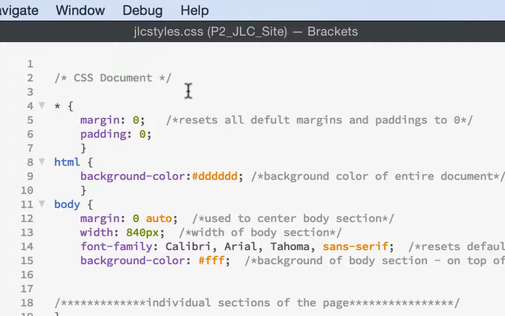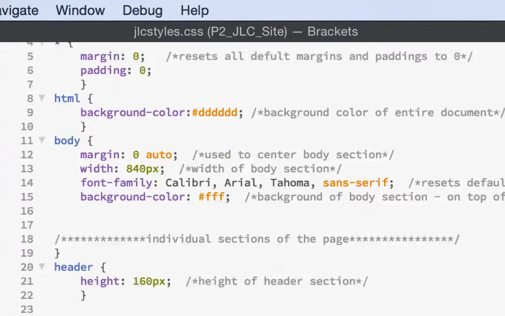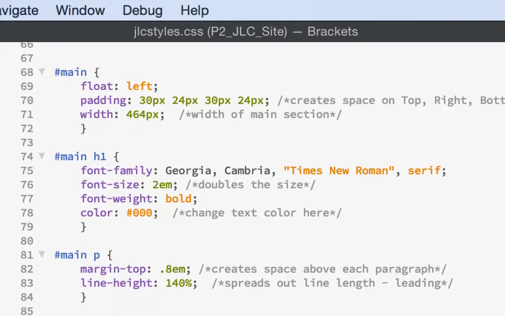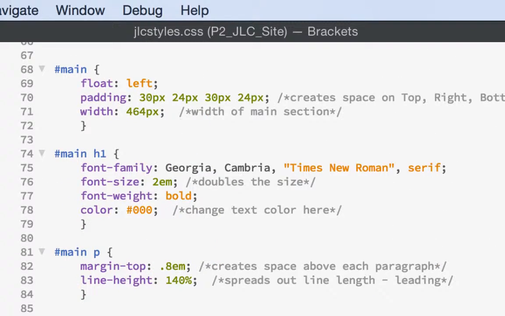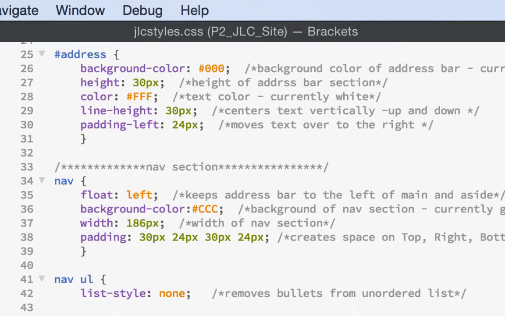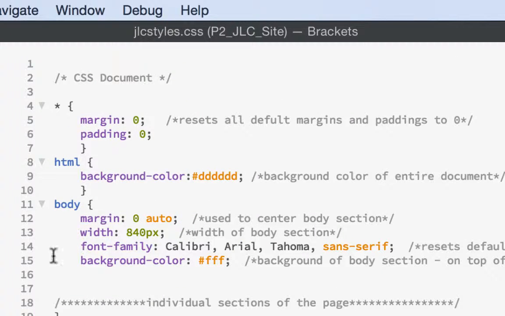It's just a text file, and it uses a system where it basically identifies an element like body, header, address, nav, HTML elements, or they could be IDs. They could be sections of the page that have either a standard name or ID names, which are specific names that we give them. Even here's one where it's just using an asterisk.